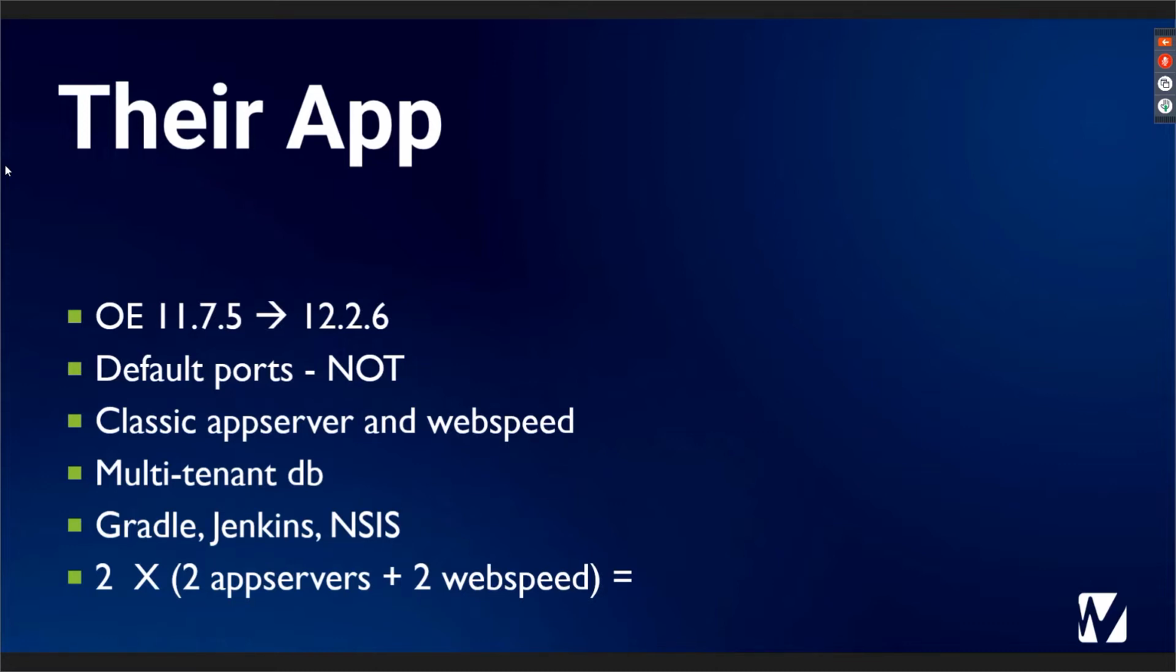Tools that I use, at least for this migration, beside the Progress and the OpenEdge Studio, are Gradle, Jenkins, and the NSIS. NSIS I'm using for writing those Windows installers, and Gradle and Jenkins for building those installers. I won't get into it, but later I will show only the small changes that I did in Gradle so that my local builds work.